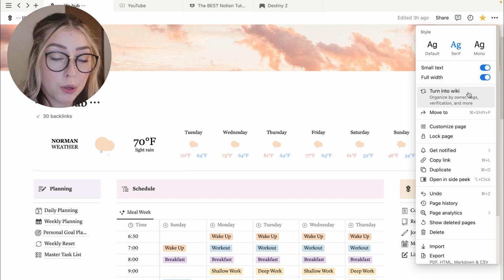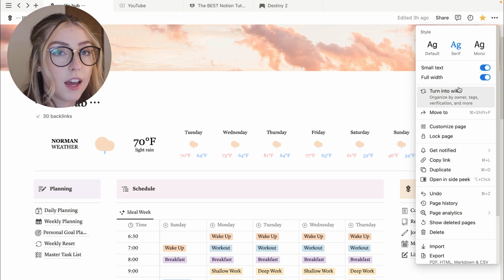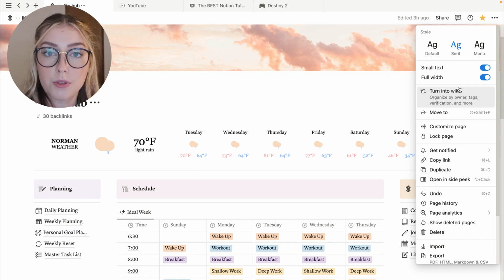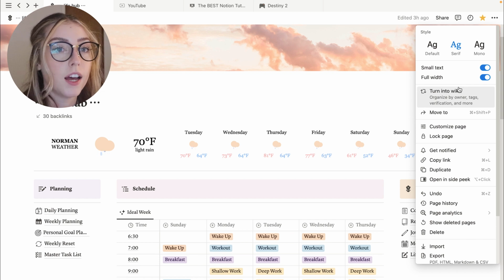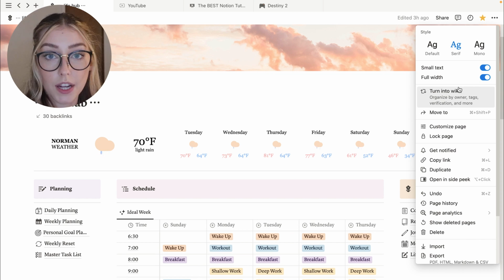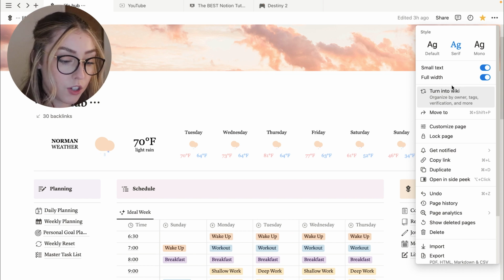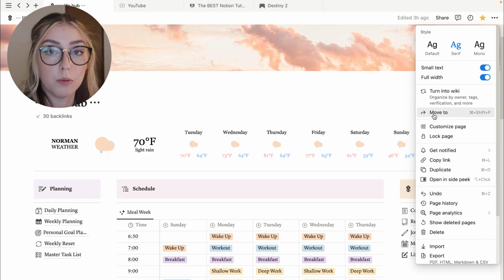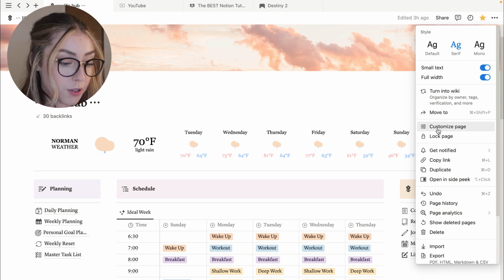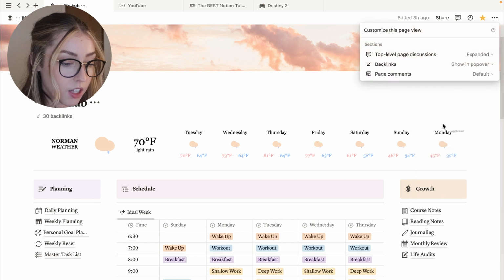You also have the option to turn it into a wiki page, which is kind of just a little thing that you can use to reference it. If you have SOPs that you want to keep in your Notion pages, that is a really great way to keep them. You can also move the page, so if you click on that, it'll give you the option to move it anywhere else in your Notion. You can also customize your page, so if you click on this, it shows some options for the top level discussion, the backlinks, and the page comments.